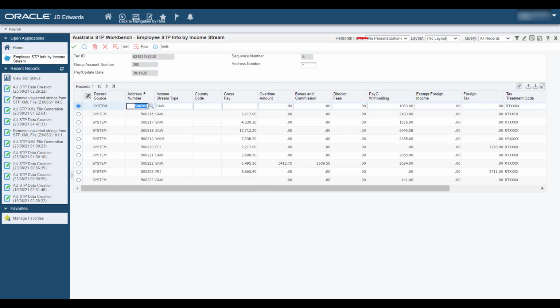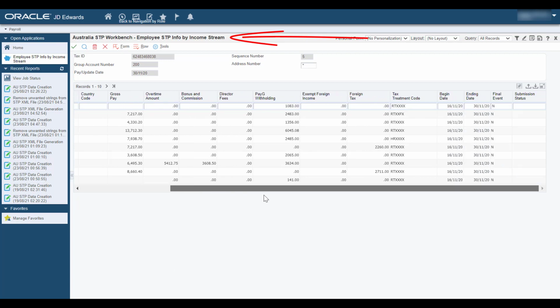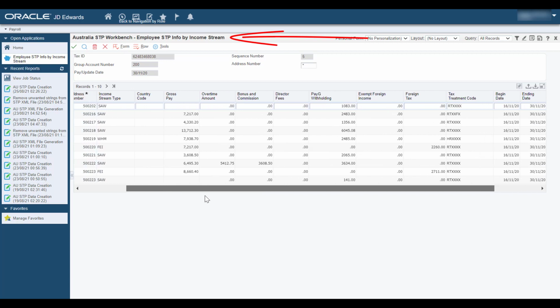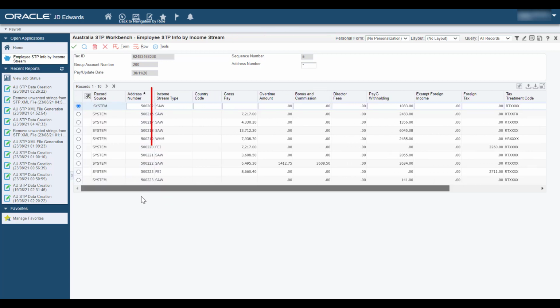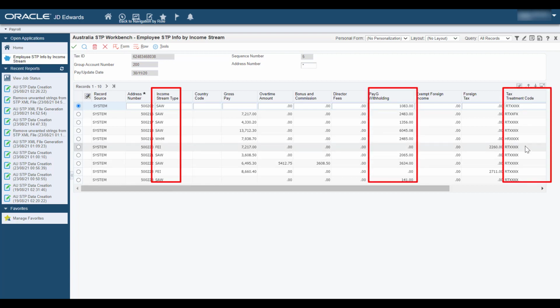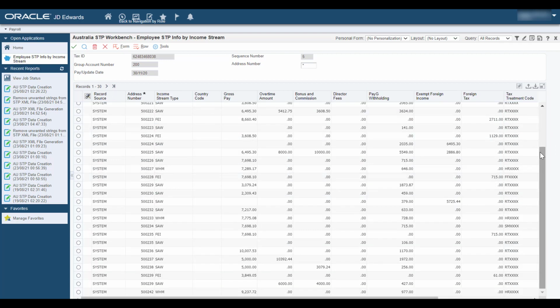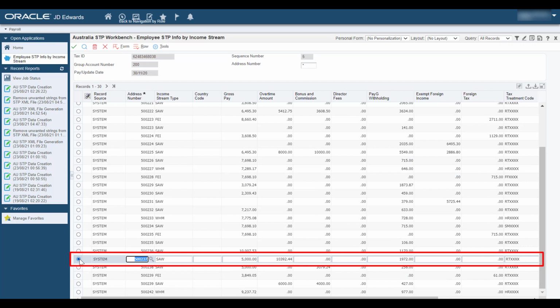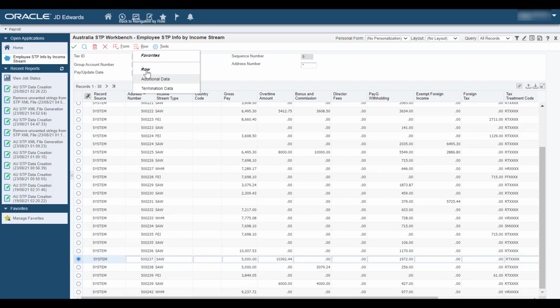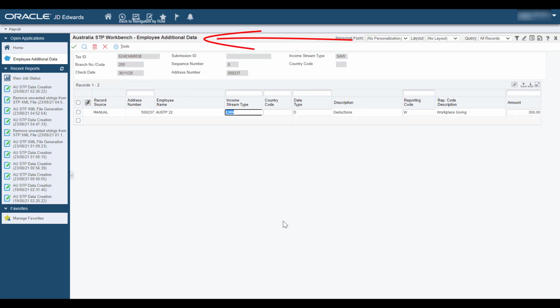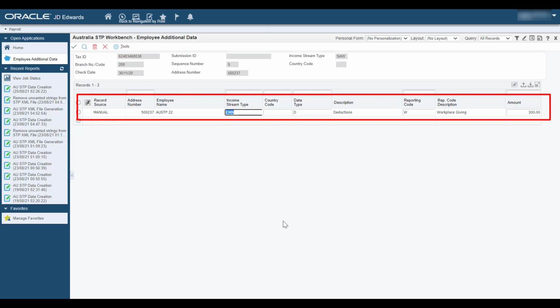Use the Employee STP Info by Income Stream form to review the payment details for the employees included in the specific pay period. We can review employee details such as income stream types, gross payee withholdings, and tax treatment codes. To review additional details for an employee, select an employee and select Additional Data from the row menu. The Employee Additional Data screen shows details such as allowances, lump sum amounts, superannuation, and garnishee based on the DBA instructions for the employee.